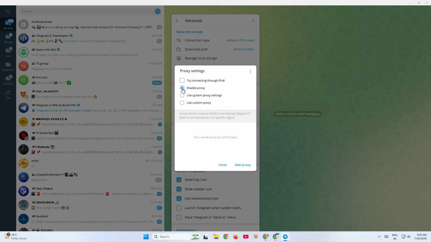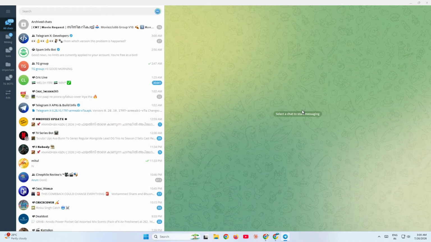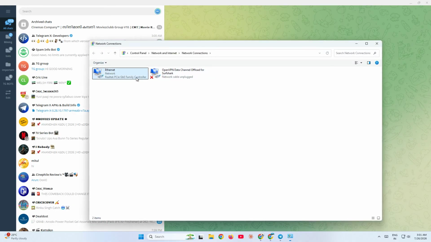If Telegram is still acting up, the next thing to check is your internet connection itself. A weak or unstable Wi-Fi signal can interrupt Telegram's connection to its servers. Try switching from Wi-Fi to a stable wired Ethernet connection if you can. That gives you a stronger and more reliable connection. If you don't have access to wired internet, restart your home router instead. Unplug it, wait about 30 seconds, plug it back in, and let it fully reconnect. Then open Telegram again and see if it loads normally. Sometimes the issue isn't Telegram at all. It's just a temporary network problem.